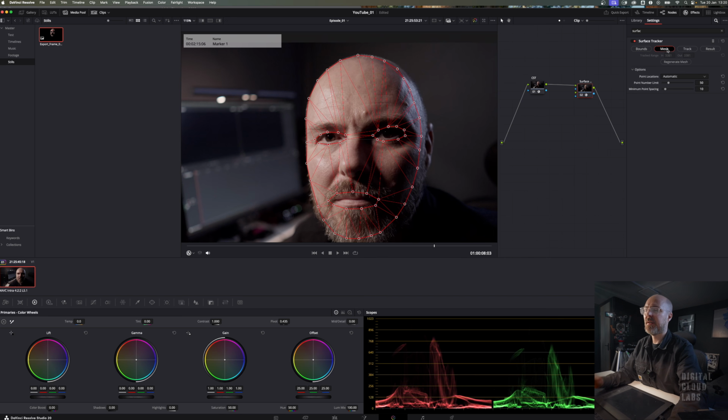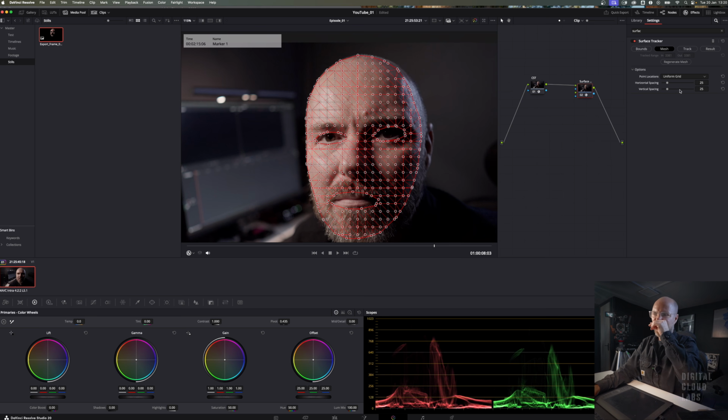If we go to mesh, you can see what it does. It adds these tracker points and areas that the mesh is going to be distorted around the face. Something that I like to do here is change the point locations to uniform grid. You can see what that does there. It basically adds in way more tracker points and detail. So as the mesh is getting distorted, it's going to look more natural and realistic. Next, we can go over to track and change the quality from faster to better. And then using these backwards and forwards arrows, I'm going to track forwards, then reverse.